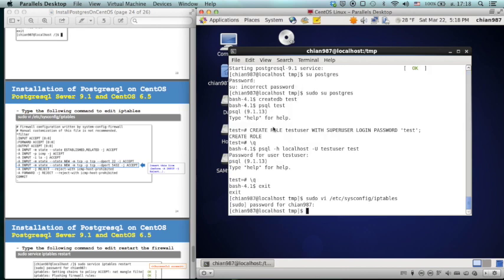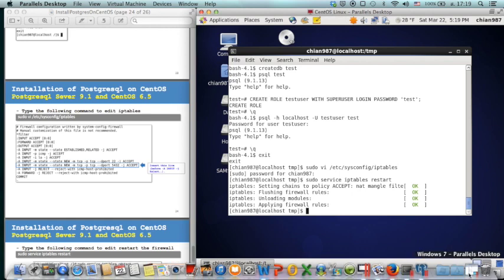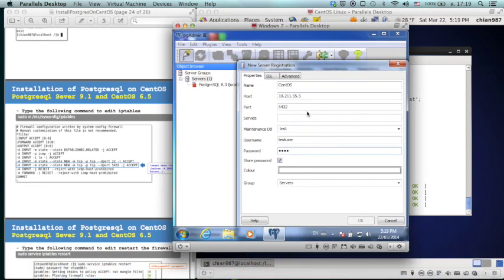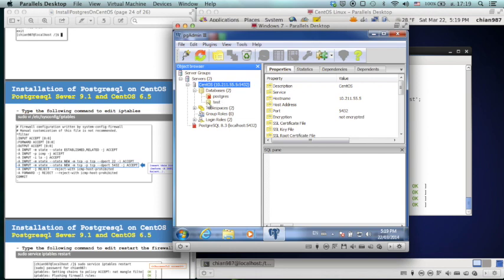Alright, and restart the service. Sudo first, sudo service iptables restart. Okay, go back to Windows 7. I don't know where it is. Okay, let's try again. The OK button is not enabled, so I have to change something. All right. Okay, you have it right here. Okay, you are connected to that server from the Windows 7 machine.